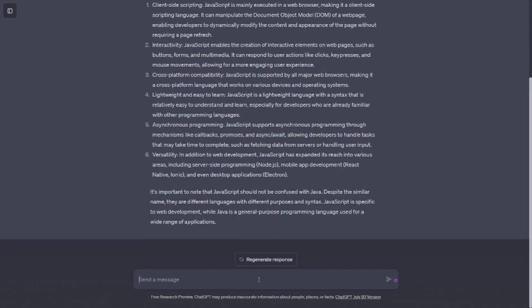Lightweight and easy to learn. JavaScript is a lightweight language with a syntax that is relatively easy to understand and learn, especially for developers who are already familiar with other programming languages. Asynchronous programming. JavaScript supports asynchronous programming through mechanisms like callbacks, promises, and async/await, allowing developers to handle tasks that may take time to complete, such as fetching data from servers or handling user input.